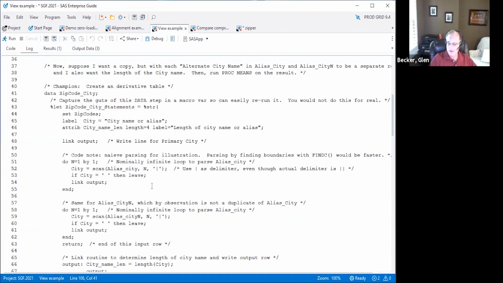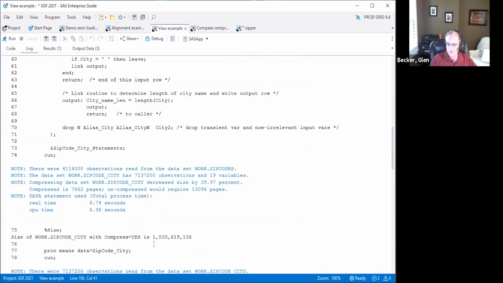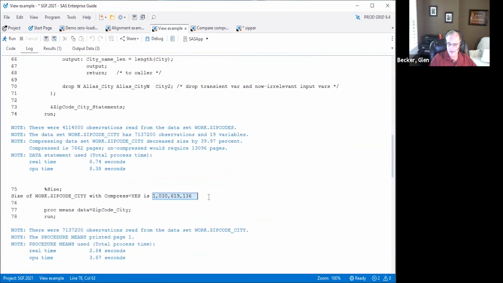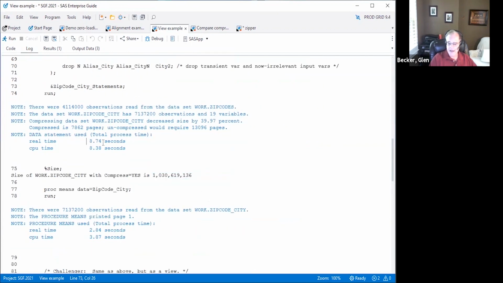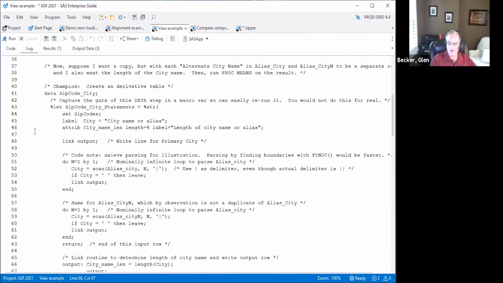Now, that table in its native form, wow, it's a full gig of data. It took 8 seconds to do that expansion, and it took 3 more seconds to do a proc means. Now back here, when I did that expansion, you notice I put all the code in this zipcode city statements, and I did that so I could easily reproduce it.